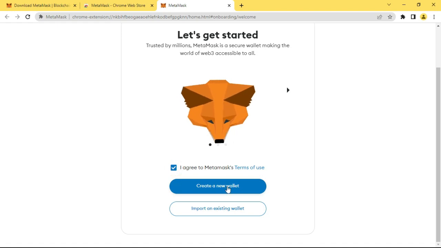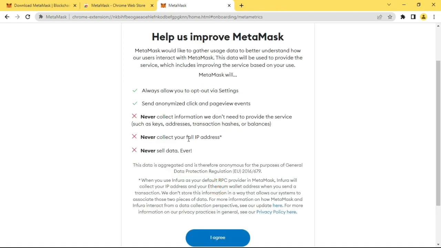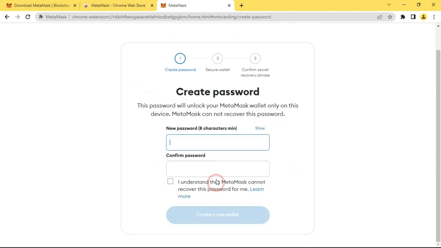Choose Create a new wallet. Click I agree. Type your password. Click I understand, then click Create a new wallet.